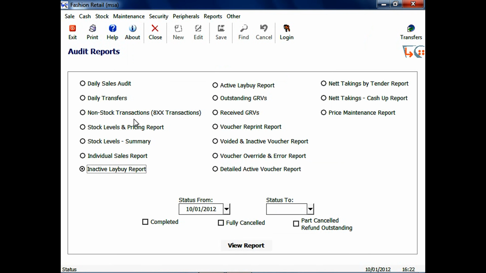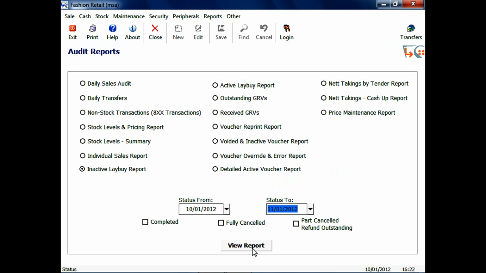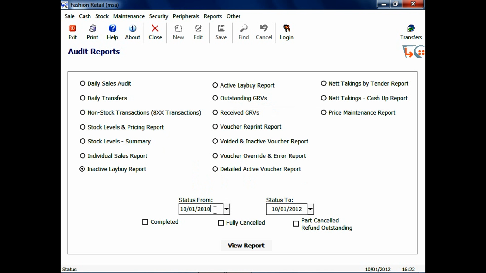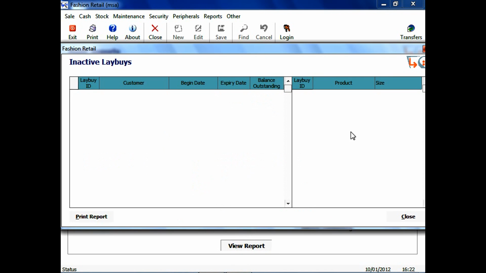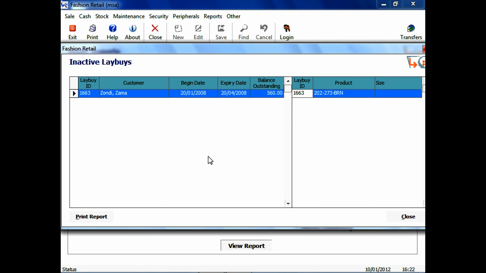You have an inactive and an active lay-by report that will detail for you which lay-bys are set to be expiring now, which are completed, which are fully cancelled. Let's see if I can pull up an example. That's not going to help. Let me see if I can set my date back and get some data. Oopsie, I need to actually select completed and fully cancelled as examples. So this example now appears.